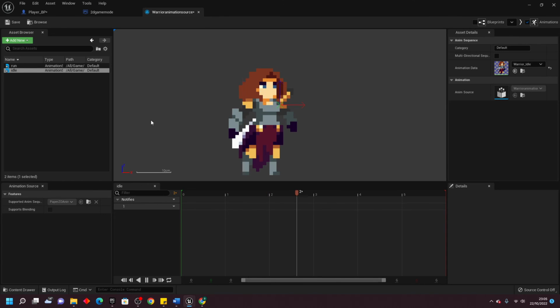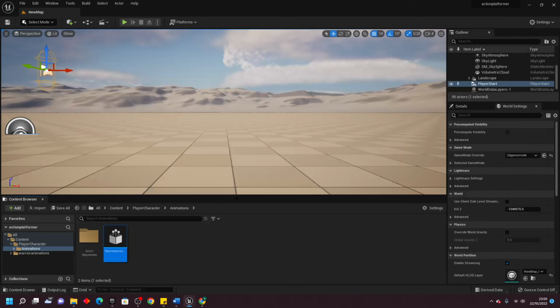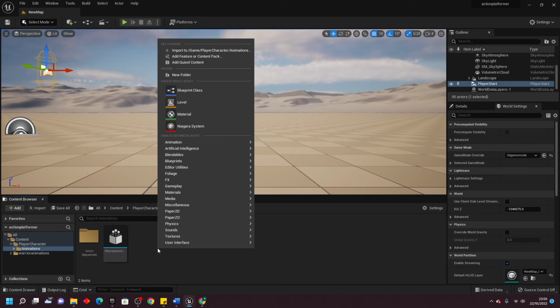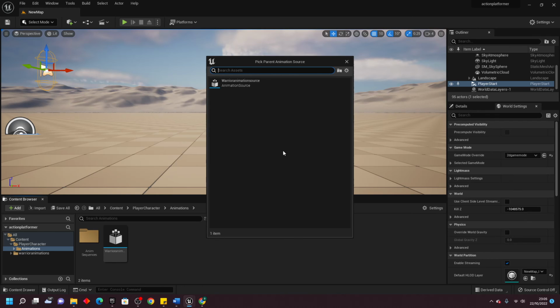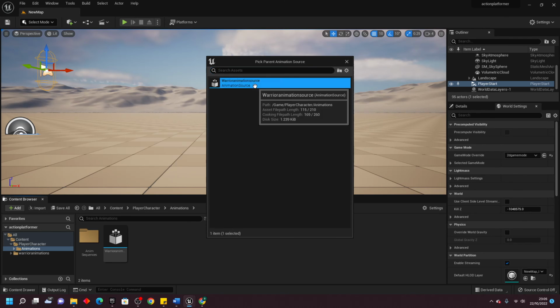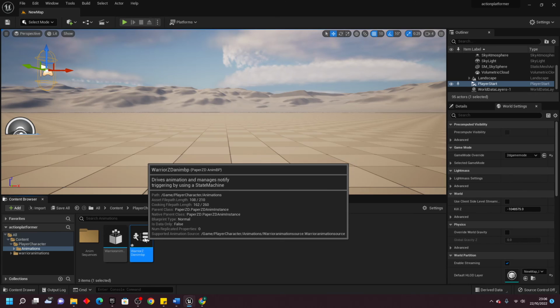We're going to add some more animations later, but for now, these are all the animations that we need. Click Save and close this. Then right click and go PaperZD and select a PaperZD Animation Blueprint. It's going to ask us what animation source we want to use. Just select the Warrior Animation Source that we just made and call this our Warrior ZD Animation Blueprint. And double click and open it up.